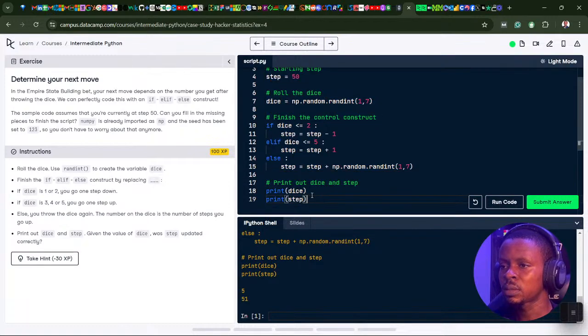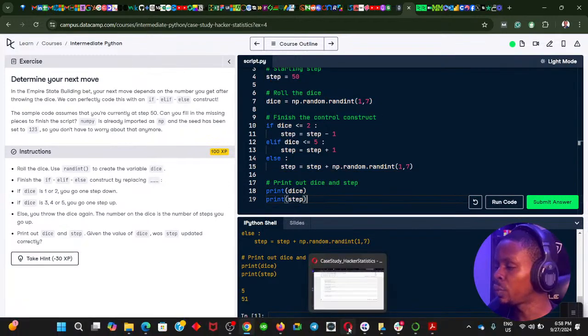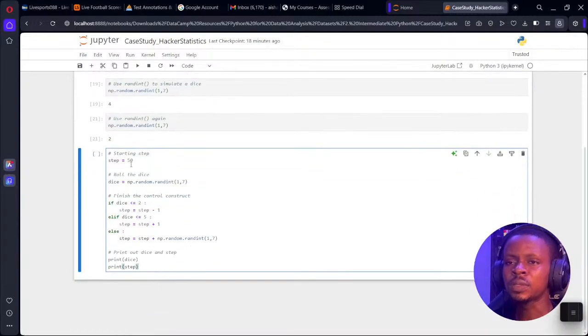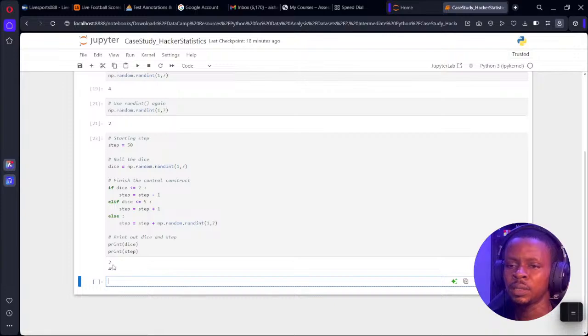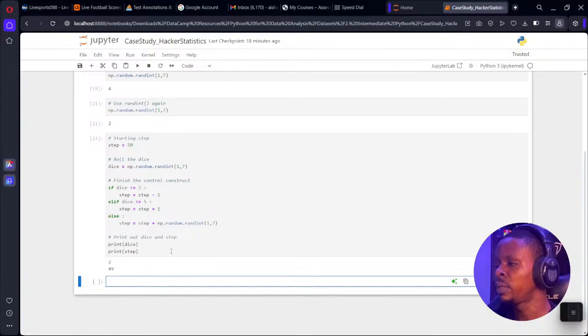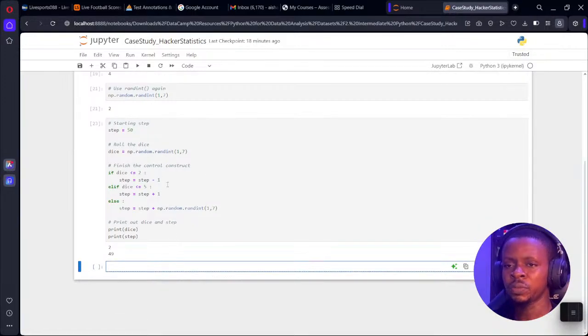Let's see in the Jupyter notebook. So starting step is equal to 50. Dice is a random number. Let's see it in action. You can see this is 2. So the dice that was generated here is less than or equal to 2. That means step minus 1. So we're having 49 here. So we nailed this correctly. Interesting, pretty straightforward.